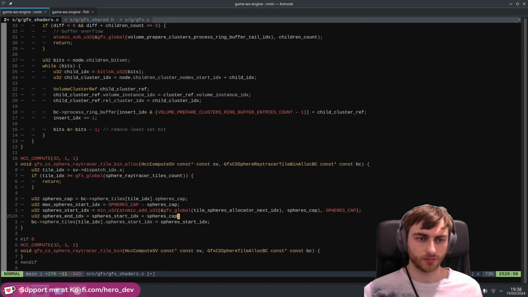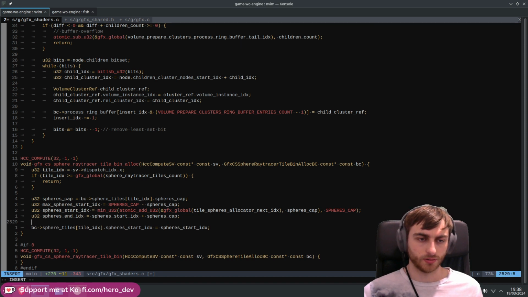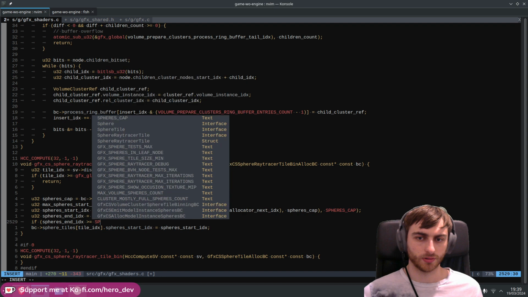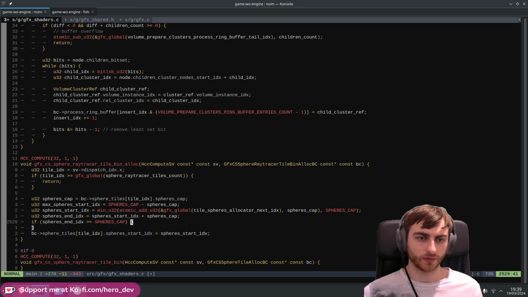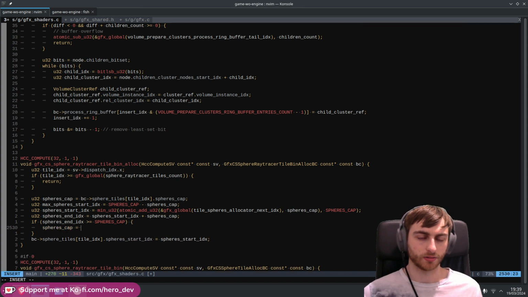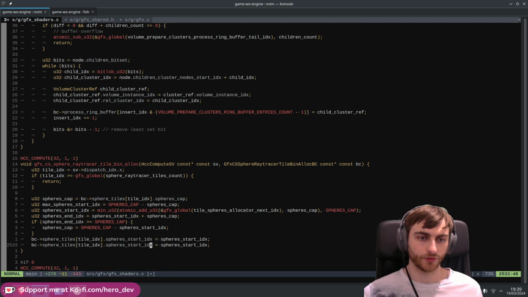If it ends up going over, so you say if the sphere's end index is greater than or equal to the sphere's capacity, you make the new sphere's cap be something like the difference between these two. And then that way we can just store the new sphere's cap in there as well. Just write it back as well.